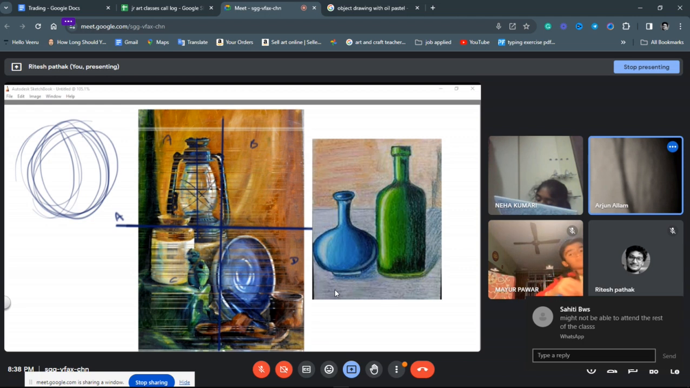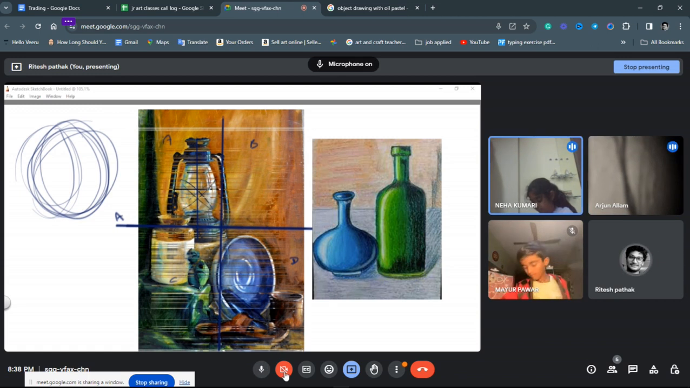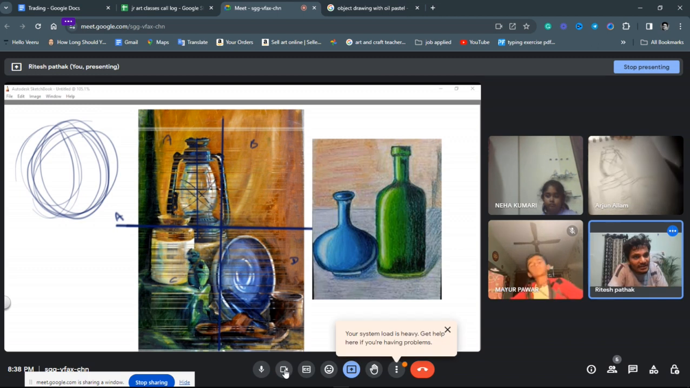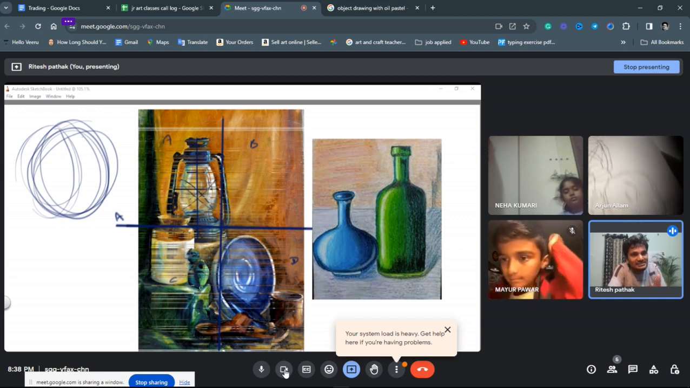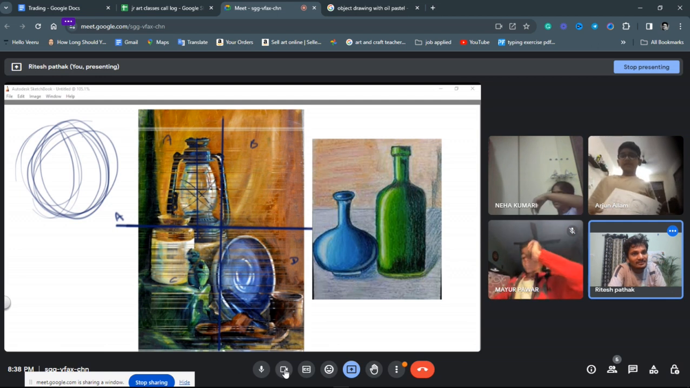Arjun, good job. Can you take it a little far, Arjun? I'm not able to see properly. Sorry, Arjun, I can see that. Can you take it a little far? Yes. Amazing, Arjun. Now we start coloring. This is good. Perfect.